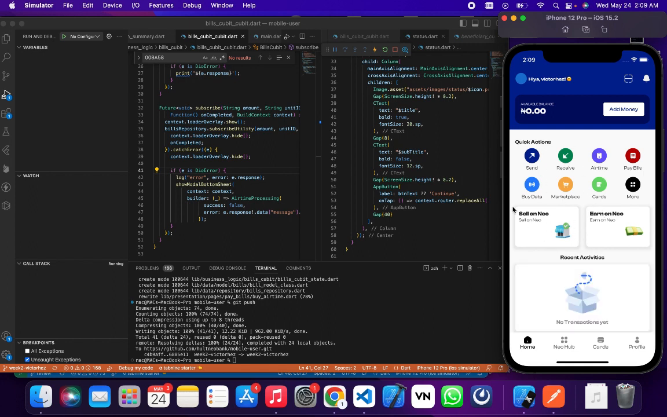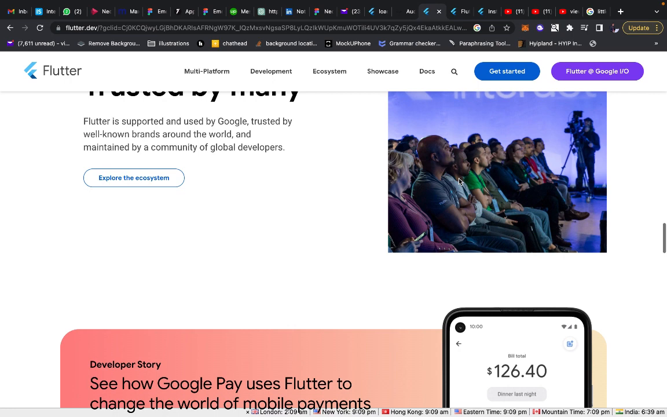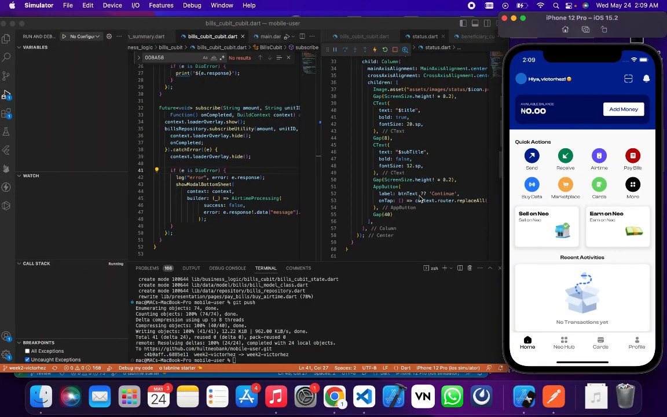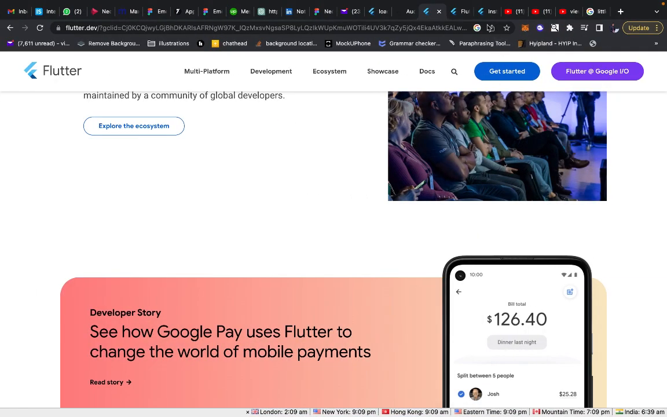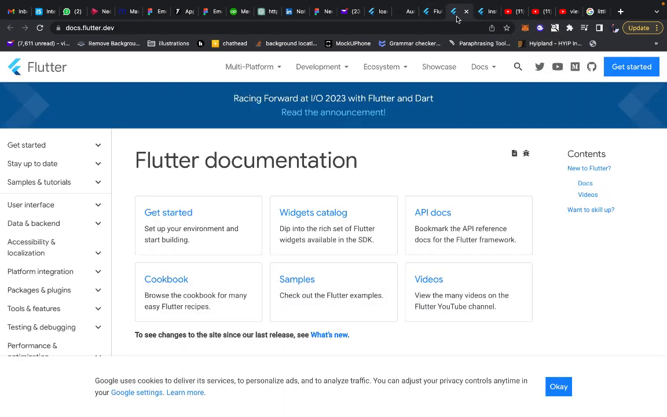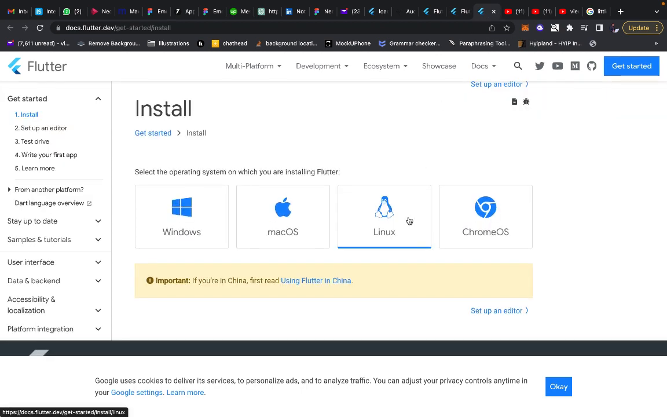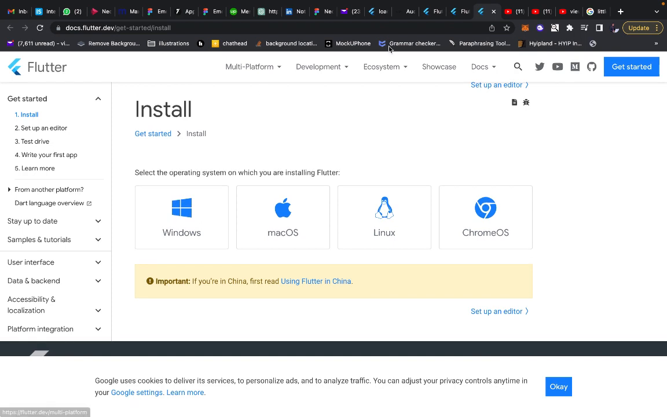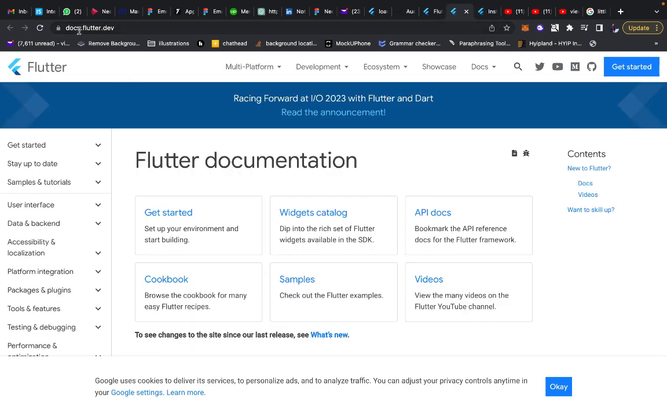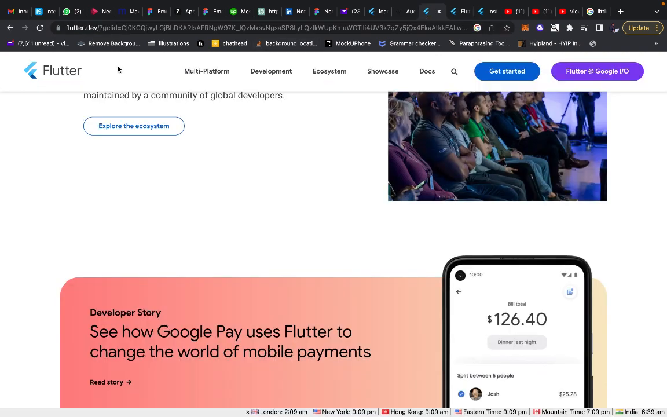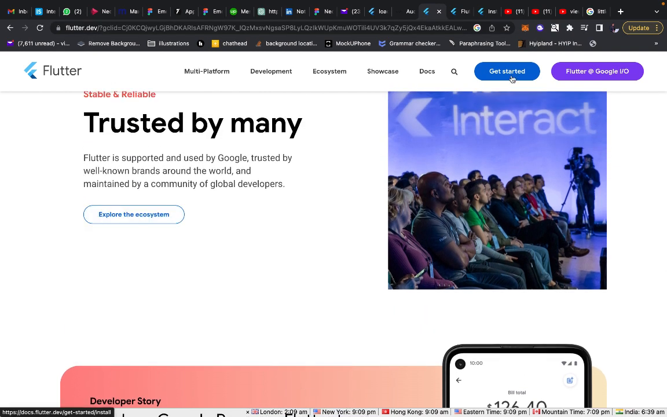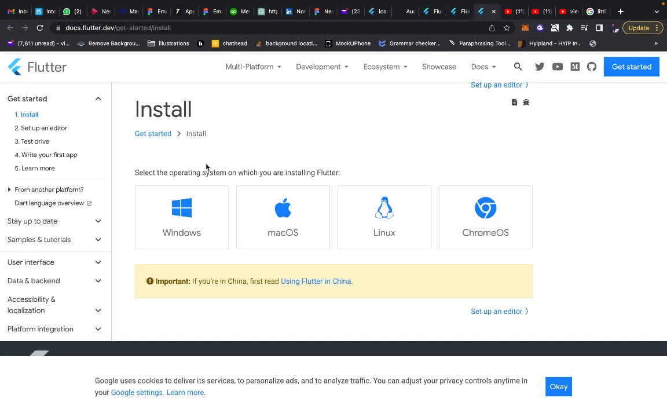So let's continue, guys. The next thing: how do I set up Flutter just like the way I did mine? First off, for me, I'm using a MacBook Pro. Then for you, you might be using Windows. That's why you have Windows here. All you have to do is go to flutter.dev. Once you click on flutter.dev, it takes you here. Then click on get started. Once you click on get started, it takes you here.